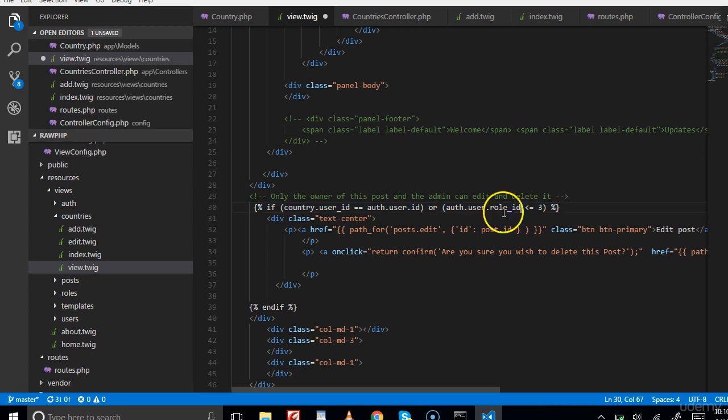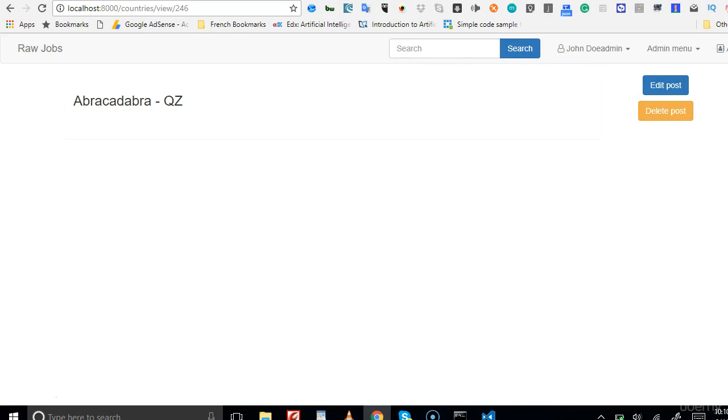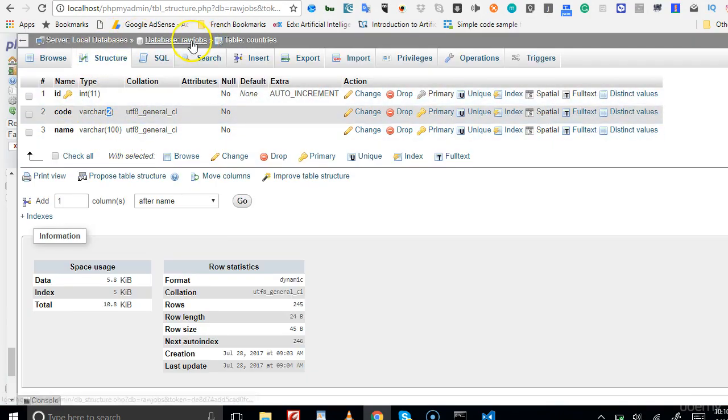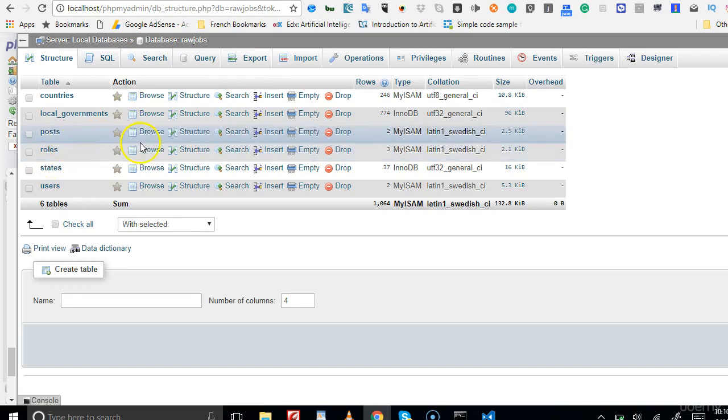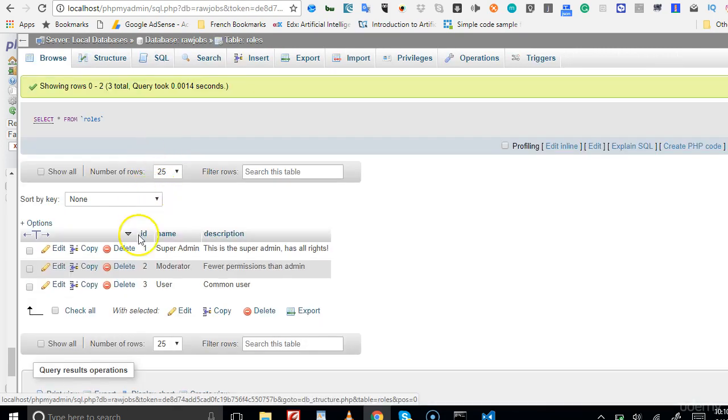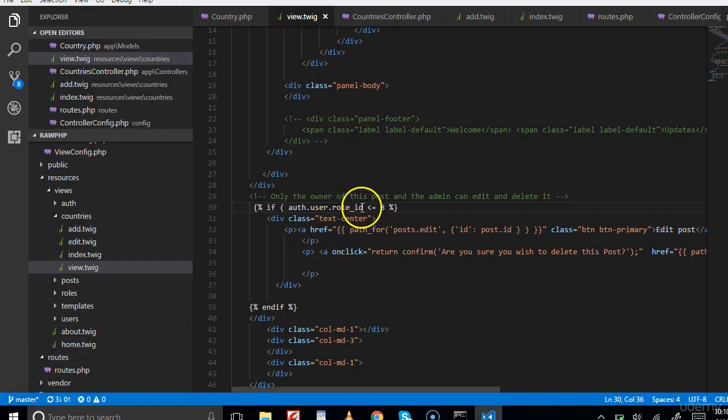So we're just going to check if the admin is the one viewing this. If we delete this, what we're checking here is if the role of the user is less than 3. Remember when we looked at the roles table in Raw PHP, if you browse roles, you see that there are 3 different roles. Role number 1 is super admin, number 2 is moderator, but number 3 is the normal user. So we're checking if the role of the user is less than 3, which means it's either 2 or 1, so the person is a super admin or moderator. Only them can see this edit and delete button.